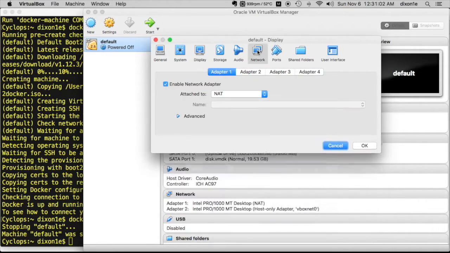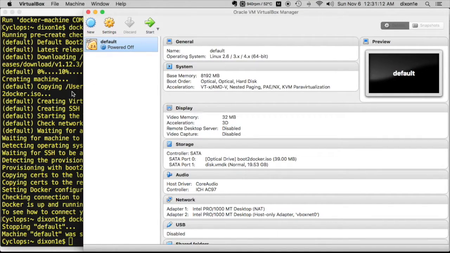Before we do that, we're going to be running NAT, which means that IP addresses are going to come from the virtual machine for the containers. And we'll talk about that shortly. But we're good to go here.